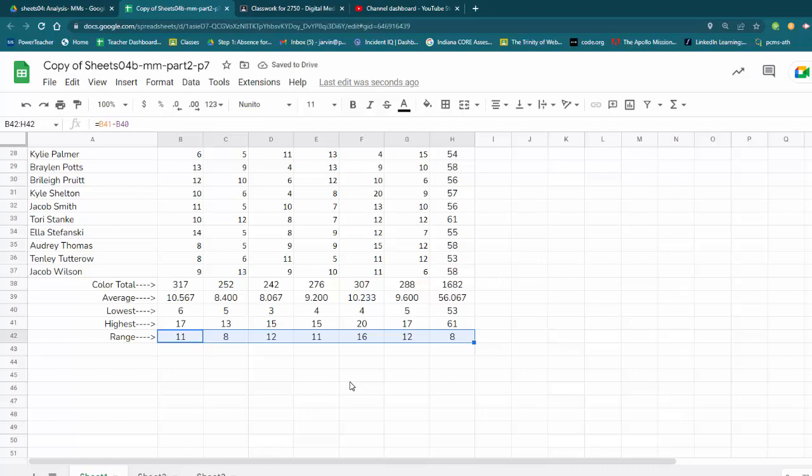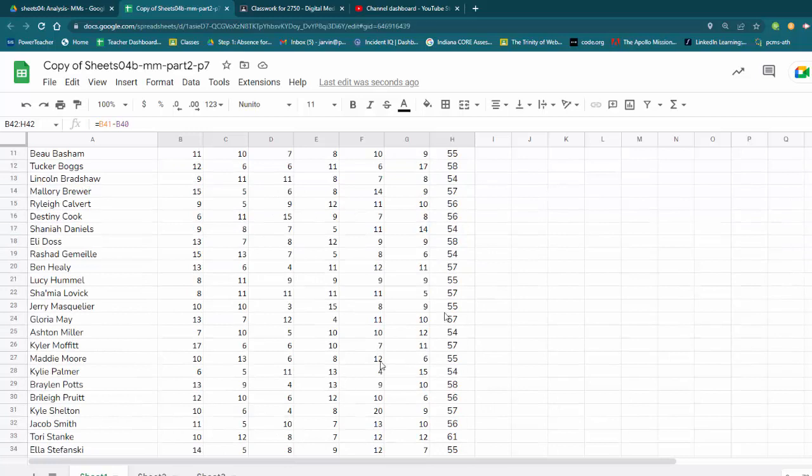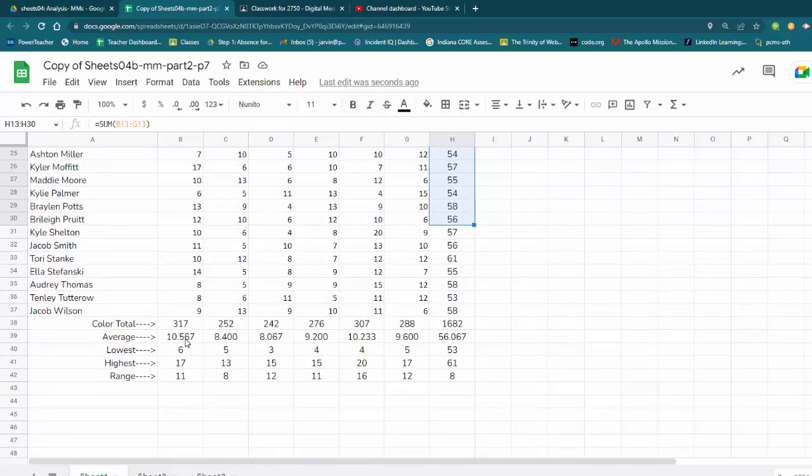And bingo, got it. All right, well, now look, all the calculations are in. We know the total for every person over here. That's in column H, and it goes all the way down for every person. We know the color totals first, how many of each color. And this is a grand total right here, this 1,682. That's all the M&Ms in the whole room yesterday put together. We have our averages. We have our lowest of each color and the lowest bag.